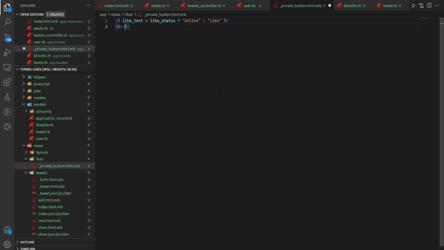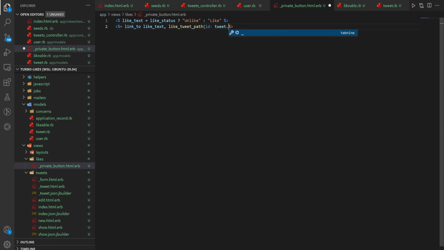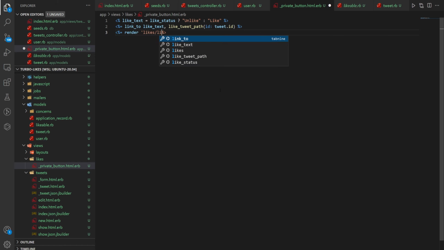We can then do a link_to the like_text with a like_tweet_path, which is what we created in the controller earlier, that has an ID of tweet.id. And it's going to have a data. Actually, we'll leave that off for now. We'll just leave it like this. And then below this, I'm actually going to render another partial, which I'm going to say render likes/like_count. Tweet is going to be tweet.